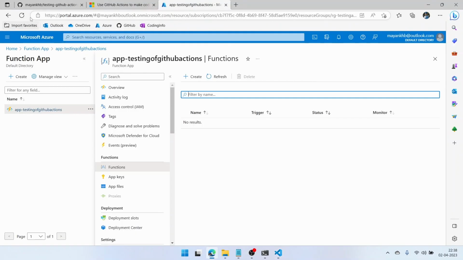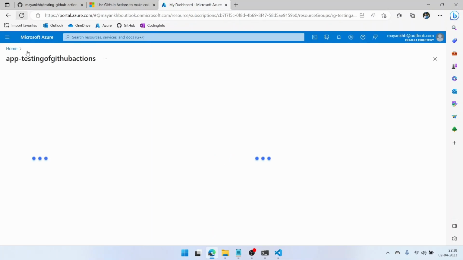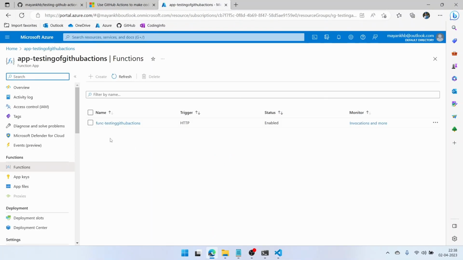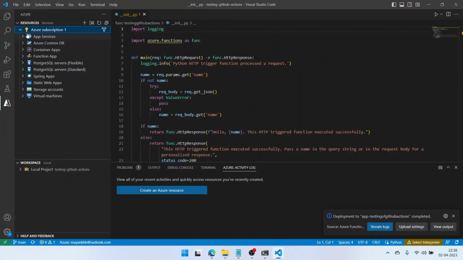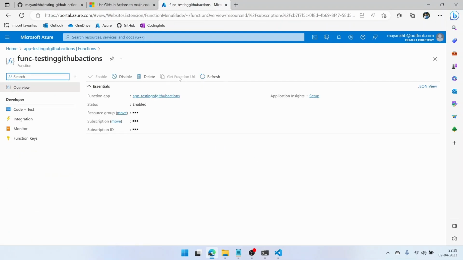We can come to our Azure portal once more and refresh it. And you will see that your function is now visible here. Everything works. Now let's try running our function app. It is not giving us the URL. Sometimes that happens. Again, let's click on this function here and get the function URL from here.